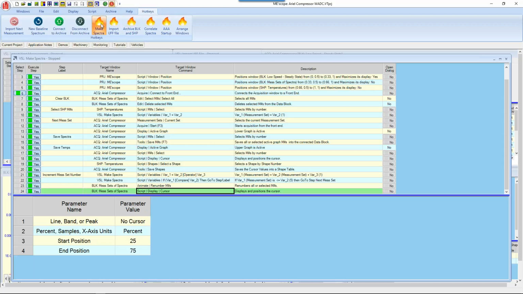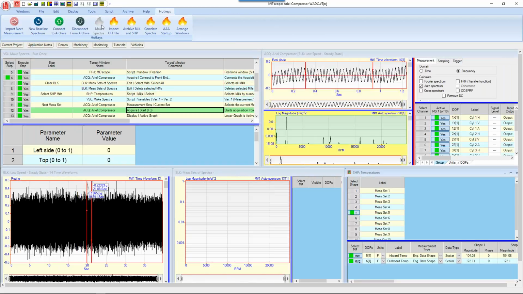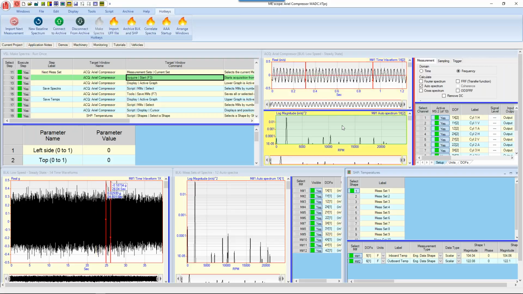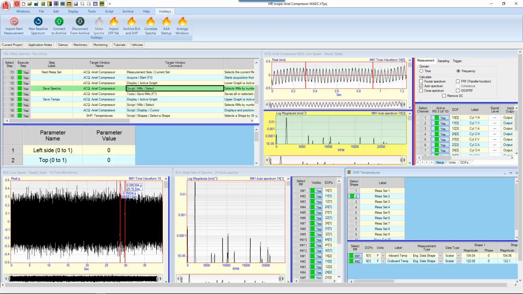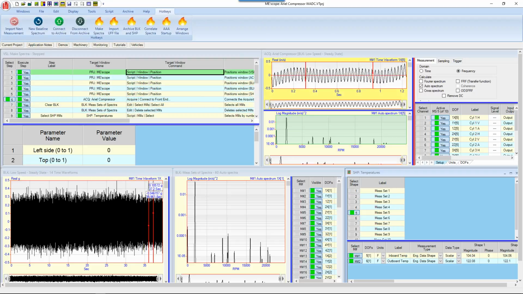So let me go ahead and press this hotkey, and you can see that it's doing some acquisitions over here. This is the acquisition window. Now there's a lot of things going on in that acquisition window. I'm converting the accelerometer data to velocity. It's doing integration. It's converting the temperatures from centigrade to Fahrenheit, something that we Americans are more familiar with.